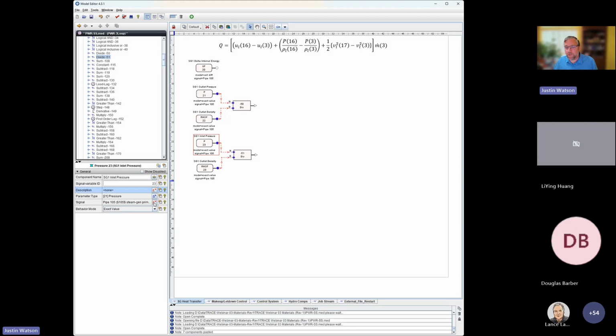So if we click on our expansion tool here, we can simply change our cell number to 3 and say OK. We can do the same thing for our density. We'll change our name from steam generator 1 outlet to inlet. We're going to change our number to 24. And we're going to change the signal variable location from cell 16 to cell 3.